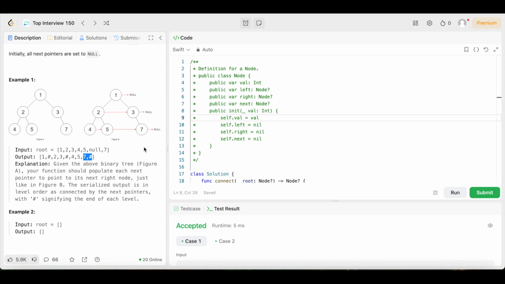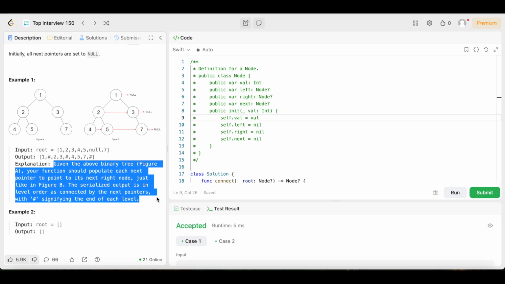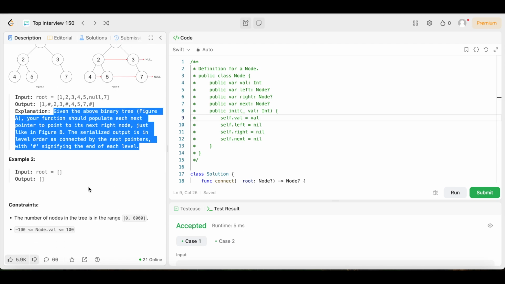So let's look at the explanation, see what the explanation says. It says, given the above binary tree, figure A, your function should populate each next pointer to point to its next right node, just like in figure B. The serialized output is in level order as connected by the next pointers with the hash signifying the end of each level.